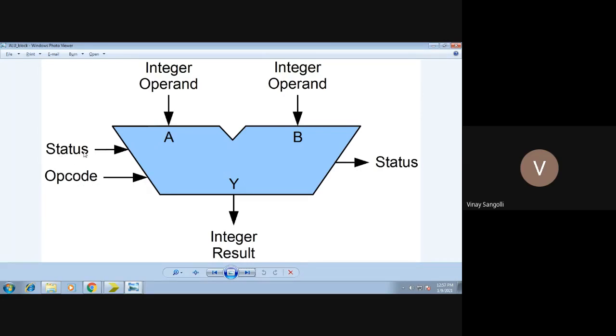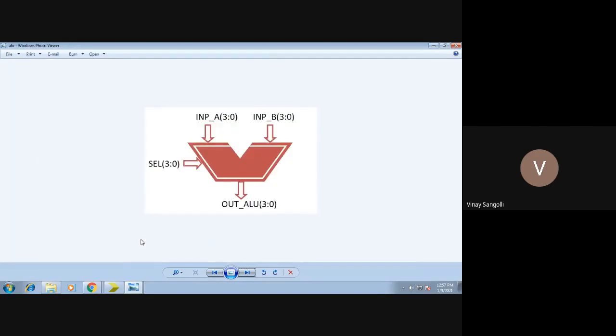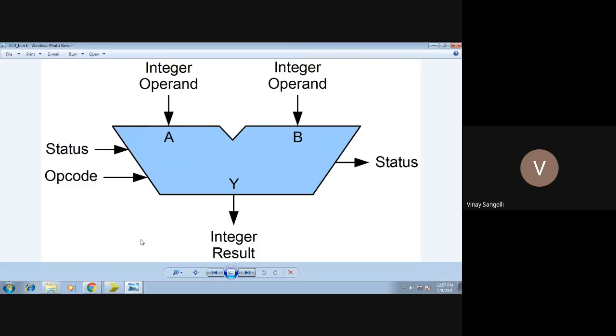Then the next very important thing is status. Status is nothing but a bit they have told us to put, which would show us whether the operation is completed. If the operation is completed, let us assume that status is high. If the operation is not completed, then let us assume that the status is low. This is what they have told us. So this is regarding your block diagram. I hope this is clear.